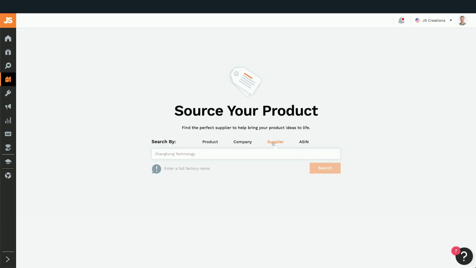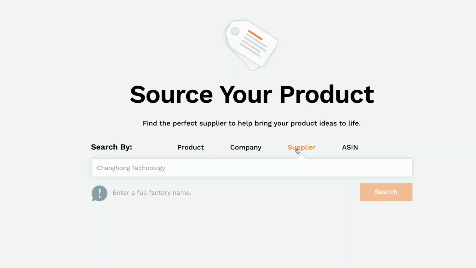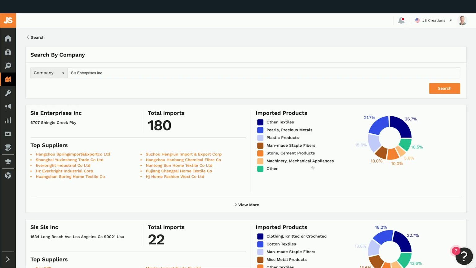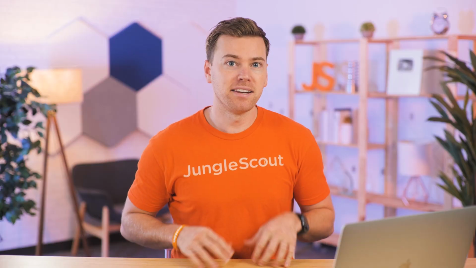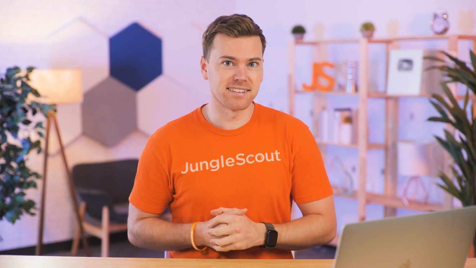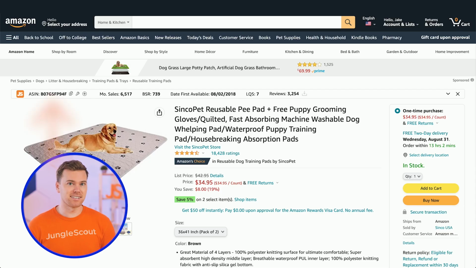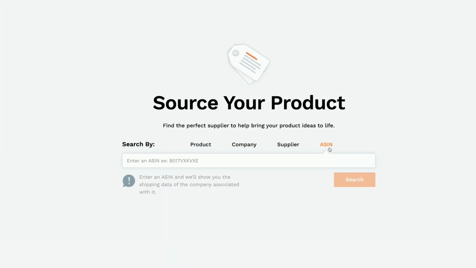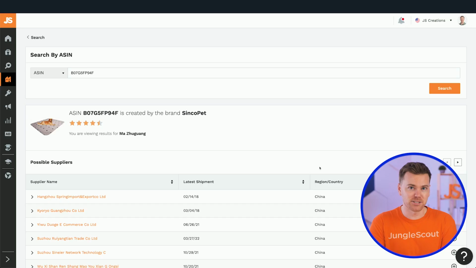Coming back to the database, you can also find suppliers with this tool in ways that are honestly much more beginner friendly. So you can actually just type in the name of the company that's already selling this product on Amazon, which is a really great way of finding out which suppliers your competitors are using. And even if you don't know their full legal business name, you can just go to their Amazon listing and copy their ASIN, then come back and paste it here to find their exact supplier.